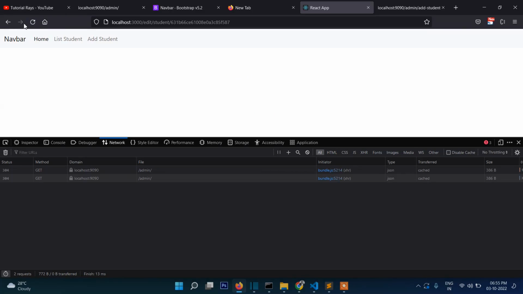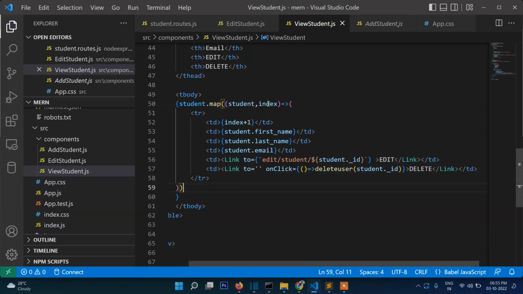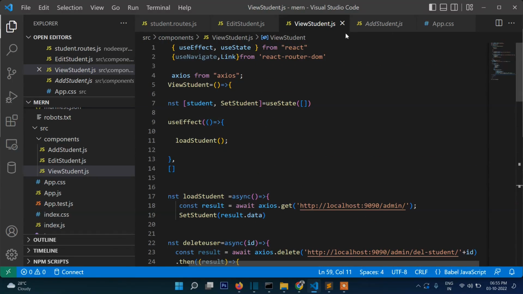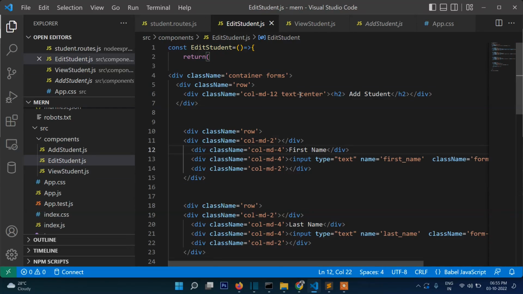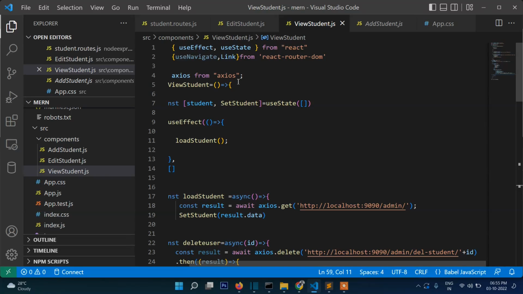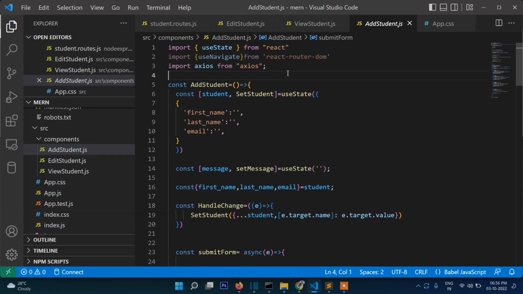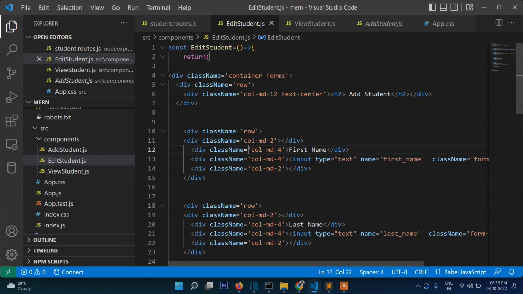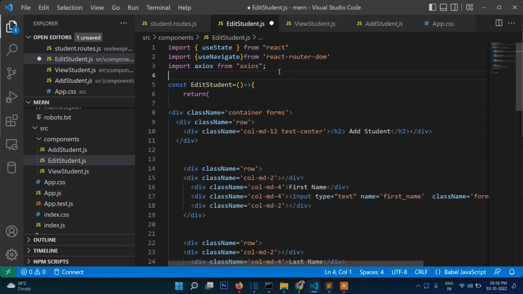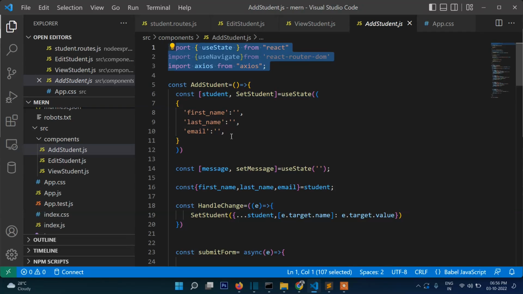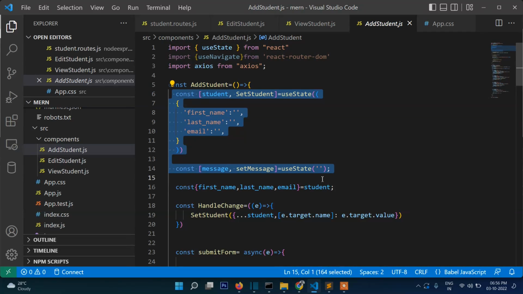So based on the ID, we will fetch the data. So now let's open here edit student. Okay, in edit student also, more or less, we will require these things, particularly like this. So just copy this and paste above. Apart from that, we will also need these things for updating the data.